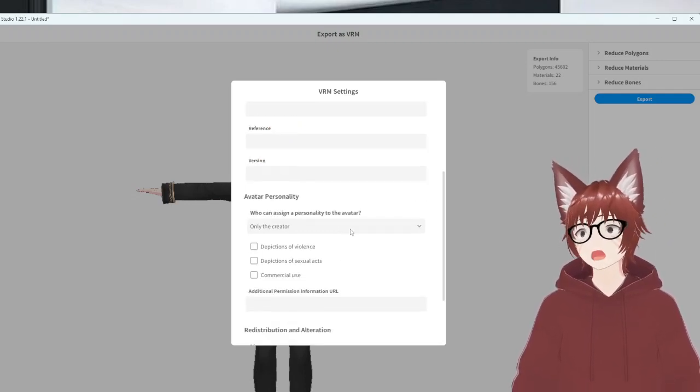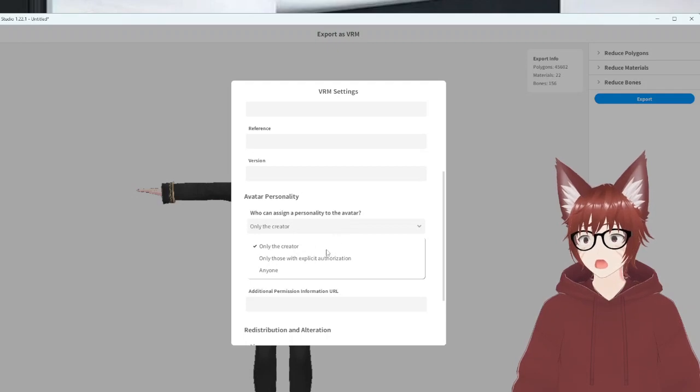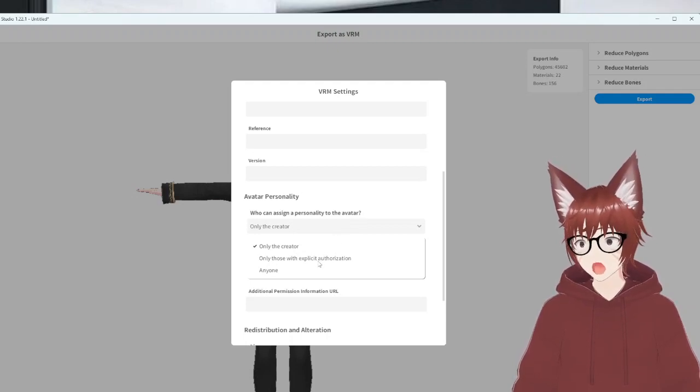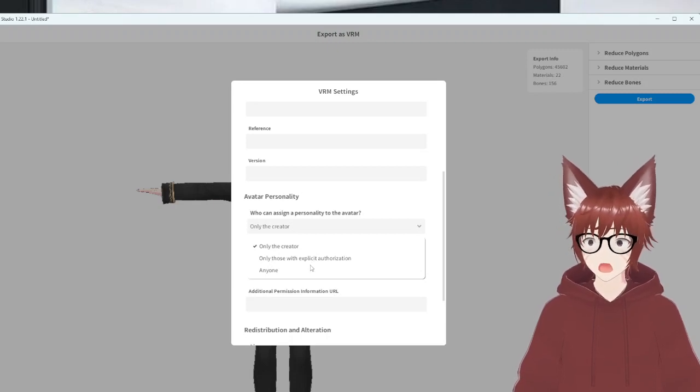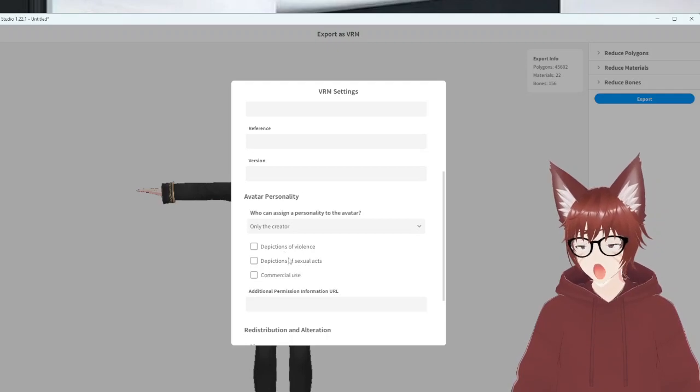Avatar personality is where you can assign a personality to it. You can choose by only the creator, those with explicit authorization, which means you need permission from the original creator, or anybody if you're open to publicly sharing.